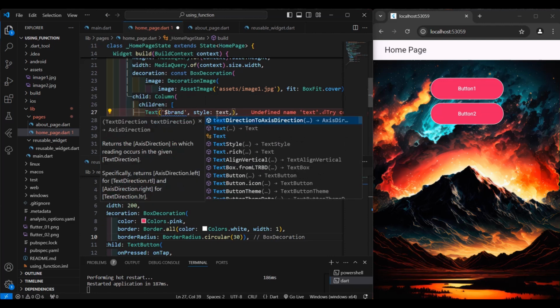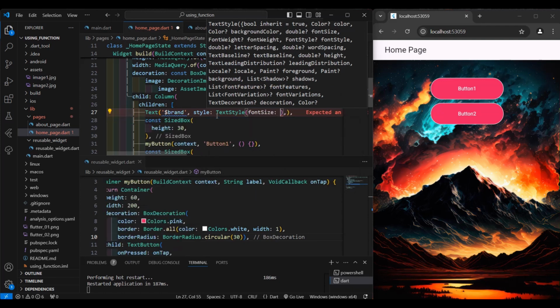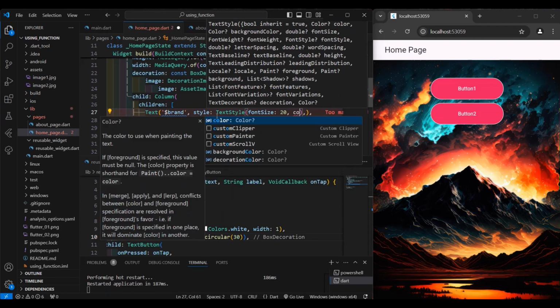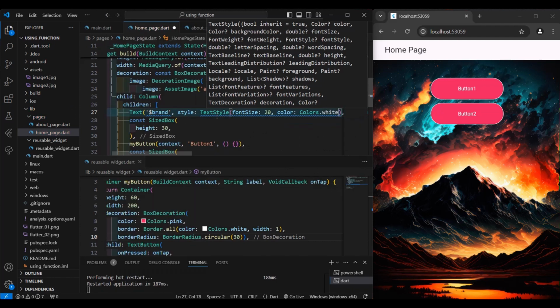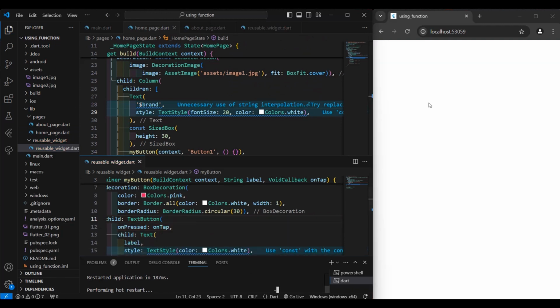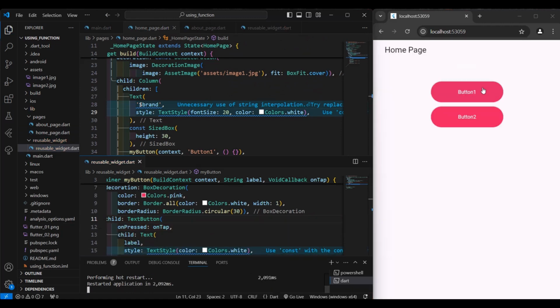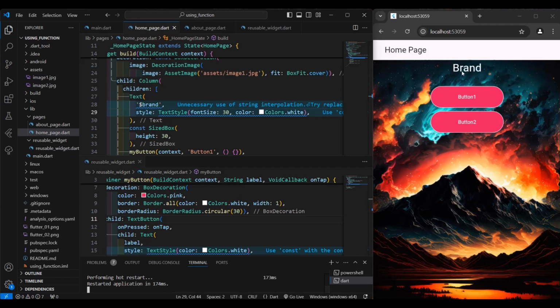But we're gonna have a style for that. Style, and then we're gonna use TextStyle. Increase the font size to 20 and the color to white. Save it. And there you have it, the brand. Let's try to increase it a little bit. Now, every time we click the button, this brand here should change. And how are we going to do that?